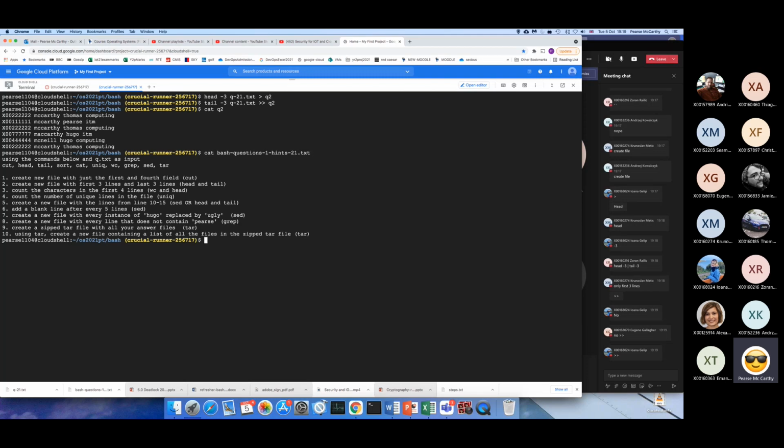Next one, count the characters, not the lines, in the first 4 lines, WC and head. Okay, how do we do it? Count the characters in the first 4 lines.